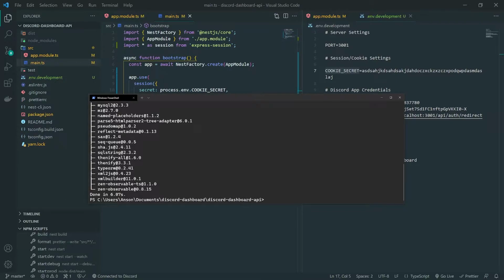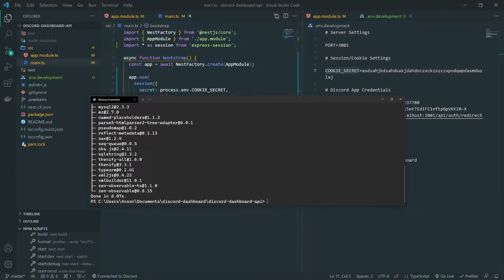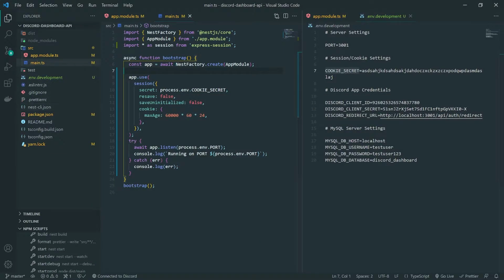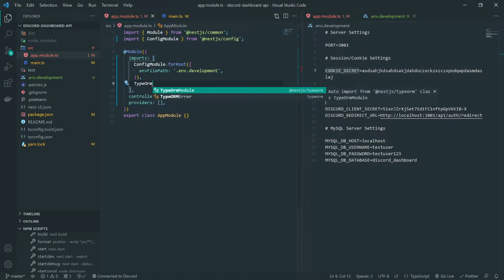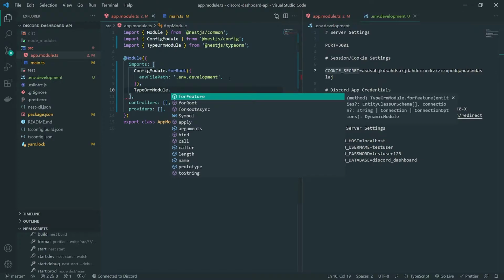Okay, so now that we have all those dependencies installed, what's next is we need to go ahead and configure TypeORM. This is going to be pretty simple. So all we got to do is just go into the app.module.ts. This is the main module, okay? And we're going to import the TypeORM module, and we're going to call forRoot.